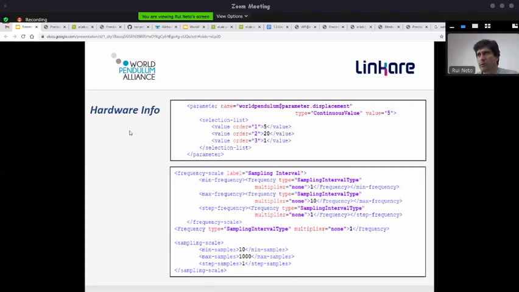So if we take a very quick look at hardware info, we have something of this sort: parameter name, then a selection list with a minimum value, a maximum value, and a step value. Then we can also define frequency scales. These are acquisition frequencies that we are setting up for the experiment. We can also have a sampling scale, which is the minimum and maximum number of samples, and the step with which we can request a number of samples to be acquired. Okay.